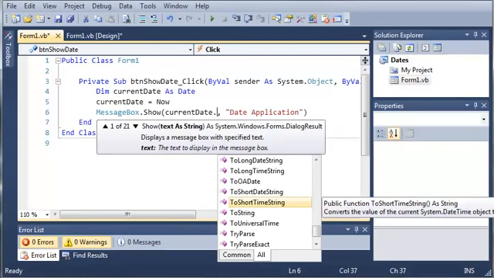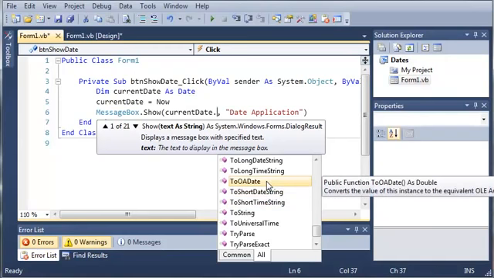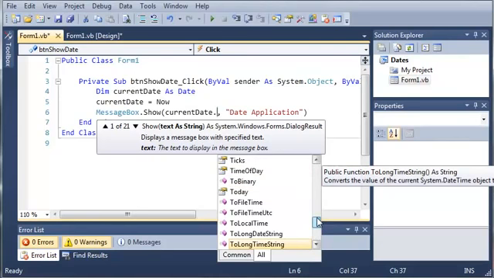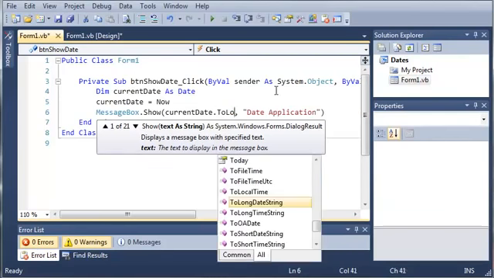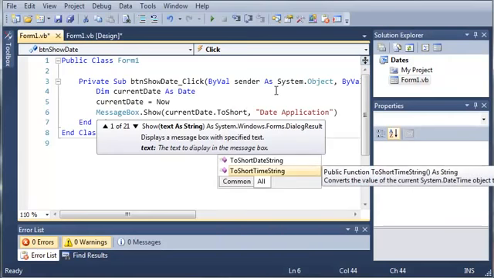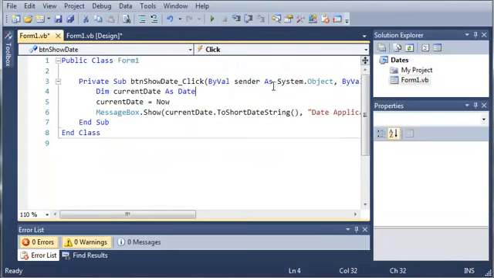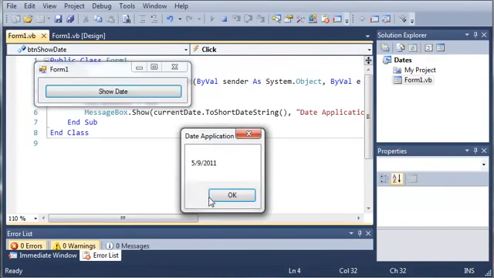If you just type a dot, you can see that we've got ToShortTimeString, ToShortDateString, ToOADate, ToLongTimeString, and ToLongDateString. You can play around with those and see what happens when you type those in. And once you've practiced a little bit with dates and date objects, go ahead and move on to the next tutorial.